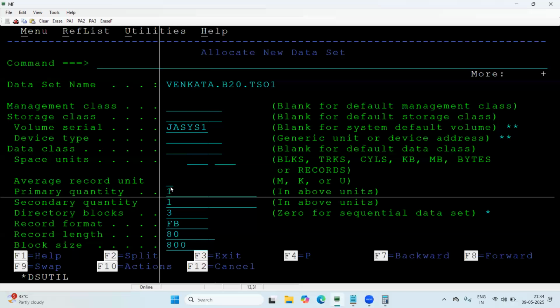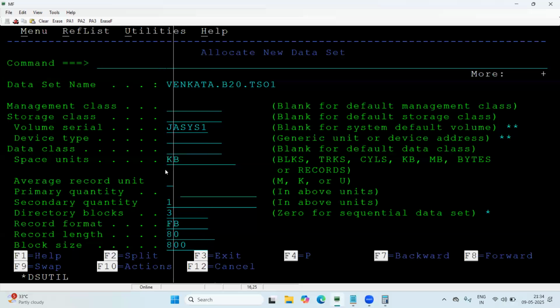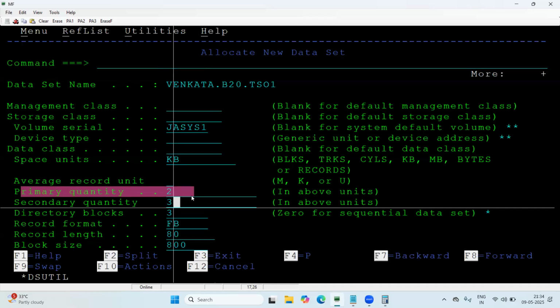So if I give 1 KB, and if I give a 2, it is 2 KB. If I give a 3 here, 2 plus 3, 5 KB you are allocating. First, it will take the space from the primary quantity. Once the primary quantity space is utilized, then it will go to the secondary quantity. Is it clear? I hope you're clear.